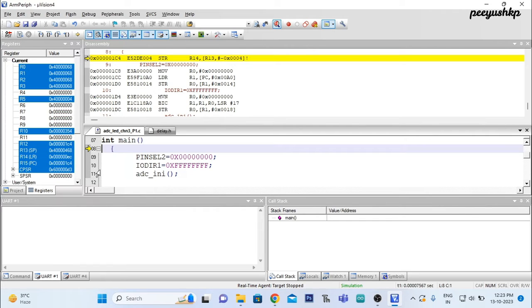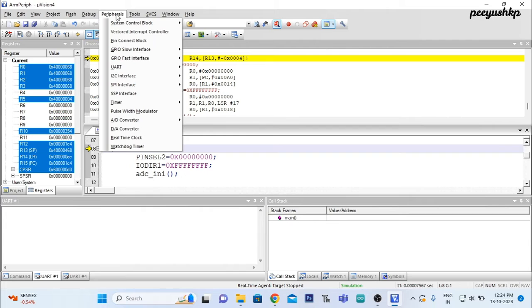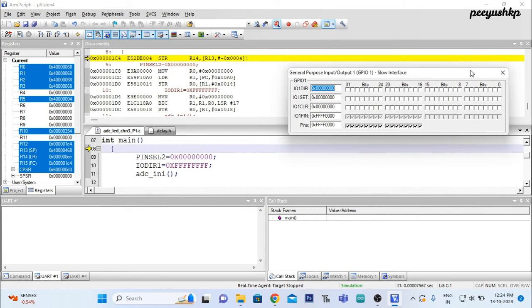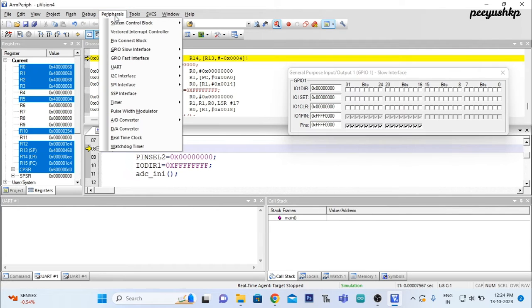Here, first of all, you need to select the ADC peripheral and the port 1 peripheral so that you can simulate it. For that, click on peripherals. First of all, I am going to select port 1. So click on GPIO's fast interface, select port 1. You can see that this is a simulation window for port 1. Then again, click on peripherals.